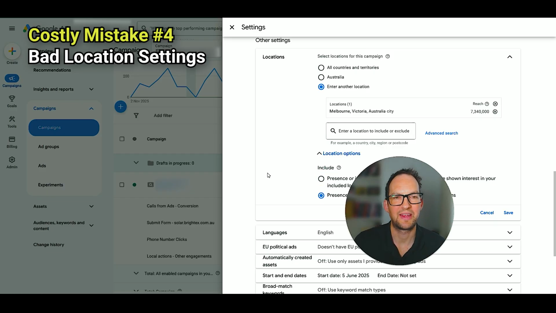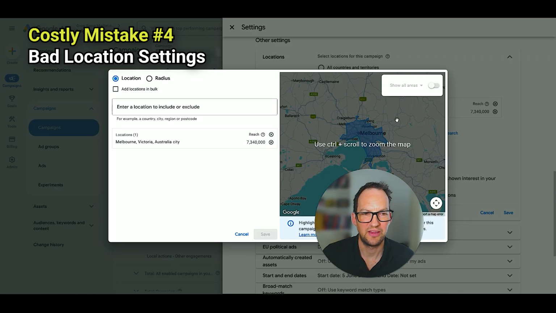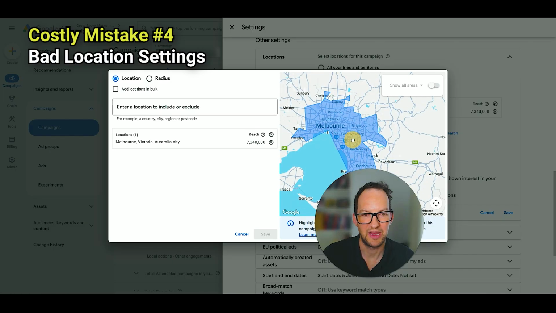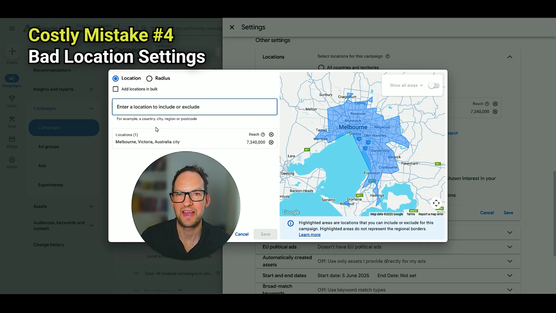Once you've done that, we want to make sure our location is set for the area that we serve, the geographic area. Come over to Enter Location, Advanced Search, and we want to be making sure that the area selected here is actually the area that we are targeting, and that's an area that we service. If it's not, come over to here and add your locations in here, and that will sort that problem out for you.